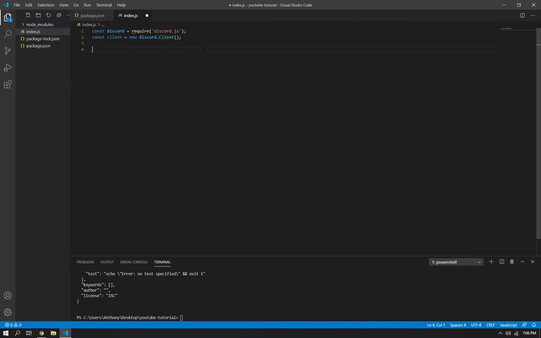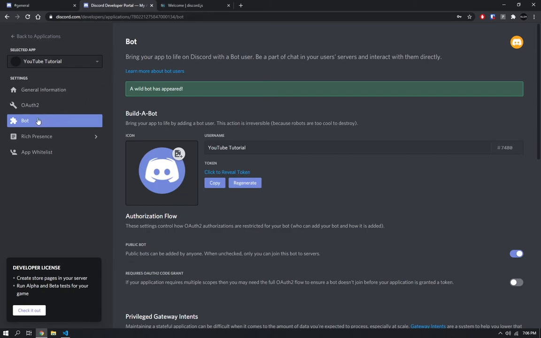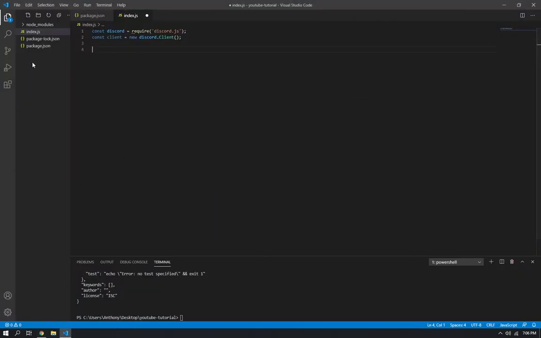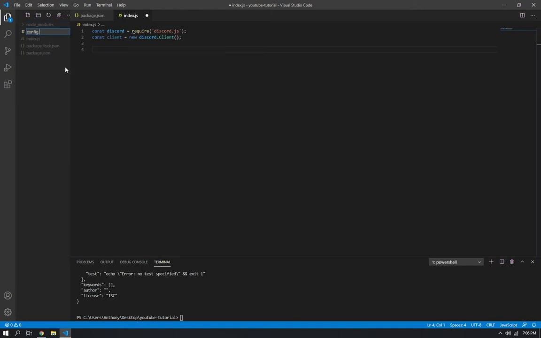And now we're going to basically get our bot token so that way we can actually log in with our bot. So we're going to go on over to Discord Developer Portal, go over to your bot tab and then click on copy where it says token. And now we're going to go into our Visual Studio and then we're going to make a new file named config.json. And here we're going to put 2 curly brackets and then we're going to name this token. Put a colon, and then put in your token.